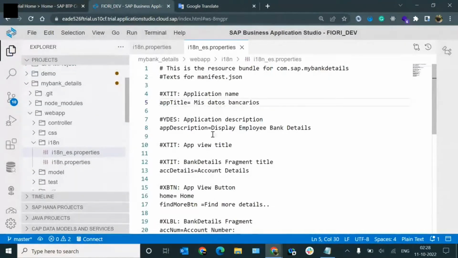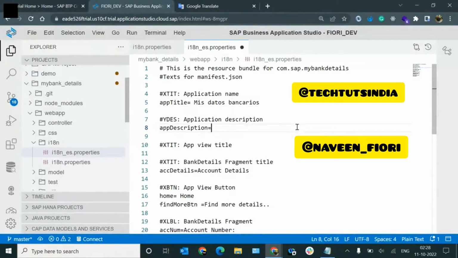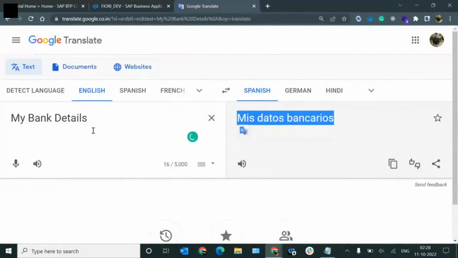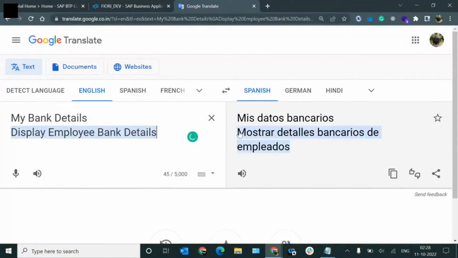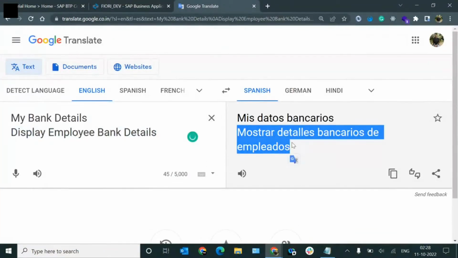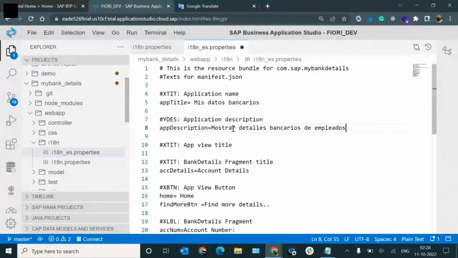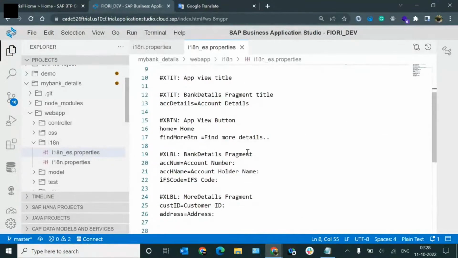Okay. In a similar way, I have to do it for the app description. I have to remove the text from here, paste it here, and find out how we can write it in Spanish. Now I need to copy the Spanish text and paste it. What I'm doing is replacing the English text with this Spanish text. But doing it for all the entries in this file would take a little longer.